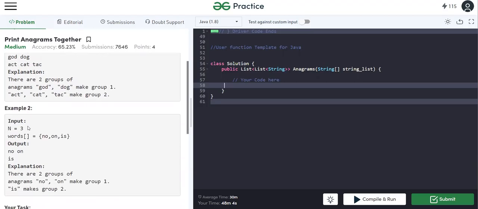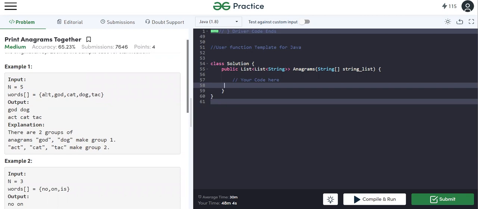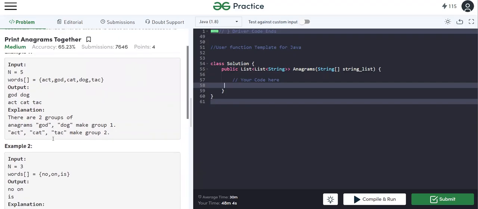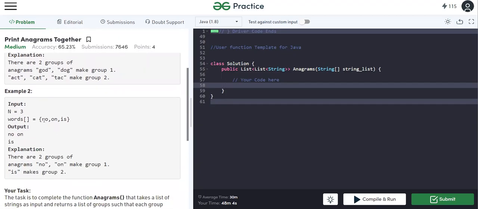So, as we know, anagrams are words that have similar characters, and the frequency of the characters occurring is also the same. Similarly, we have the second example, which is no, on, is. The anagrams are no and on, and is belongs to a different group.